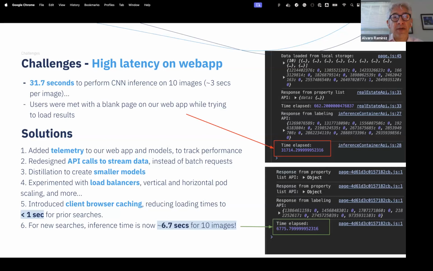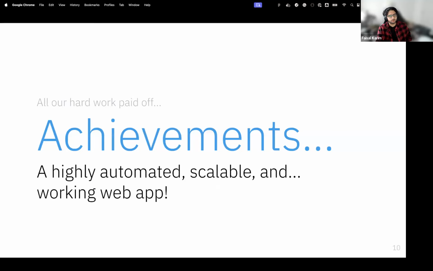Faisal: So to mitigate this issue, we implemented various solutions. For example, we redesigned our API calls to do streaming data instead of batch requests. We implemented distillation to create smaller models. We implemented load balancers and more. And we also introduced some browser caching to reduce the load time down to 6.7 seconds for 10 images. Next slide. So through the culmination of our efforts, here's our working app. I'll pass it along to Tony.